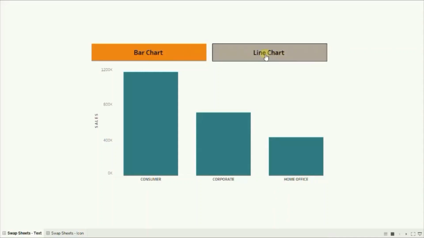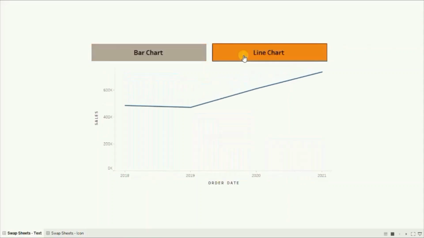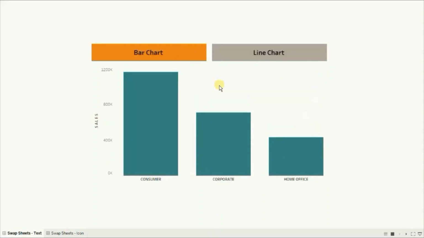Now when I click on this line chart button, then the chart will be swapped and we will see a line chart. And when I select this bar chart button, then we will see a bar chart. To create this dashboard, I have added both the line chart and the bar chart in a single vertical container, and then using these buttons we can swap between two charts. I am using the parameter action functionality to swap between the two charts. Now let's jump to Tableau and see how to create a view similar to this one.